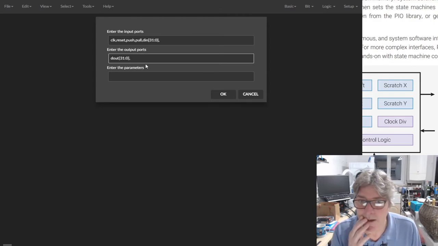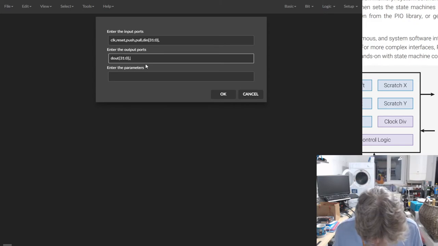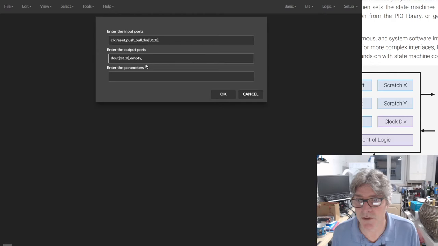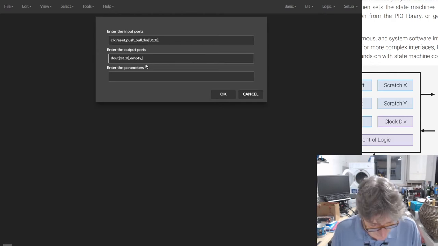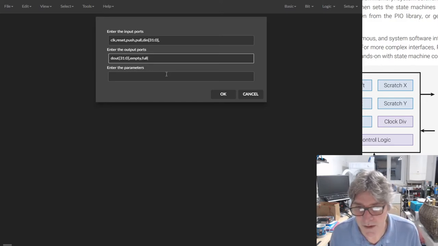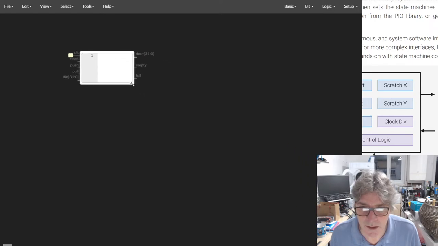We also have an empty flag, so we can notify the controller that we are empty. That's important because you don't want to pull from an empty FIFO. That's a stall situation, and the controller needs to know that. We also need full because the controller needs to know if a FIFO is full, so as not to put any more data in it from the shifter if it's shifting out. That should do us.